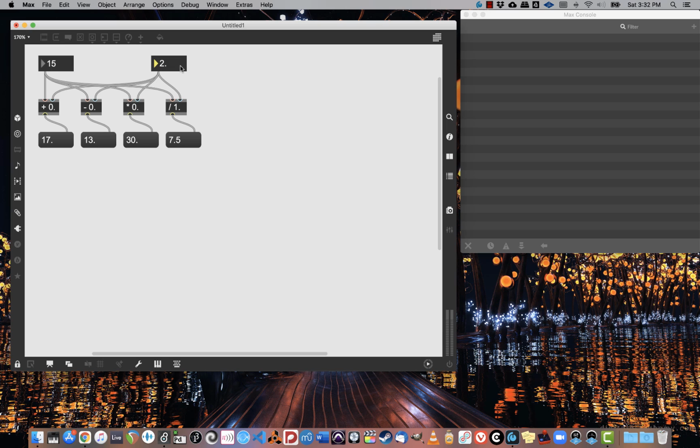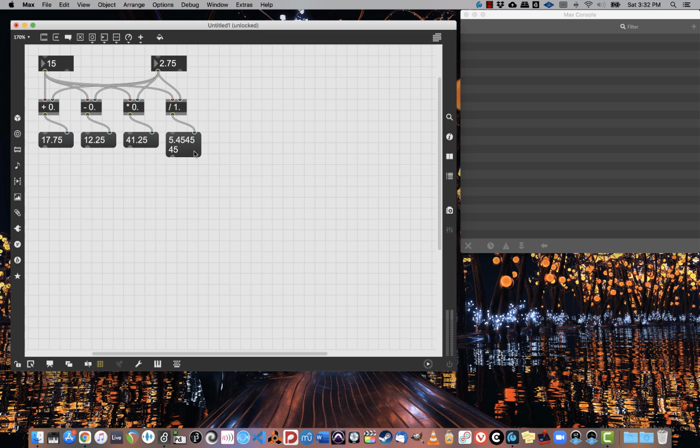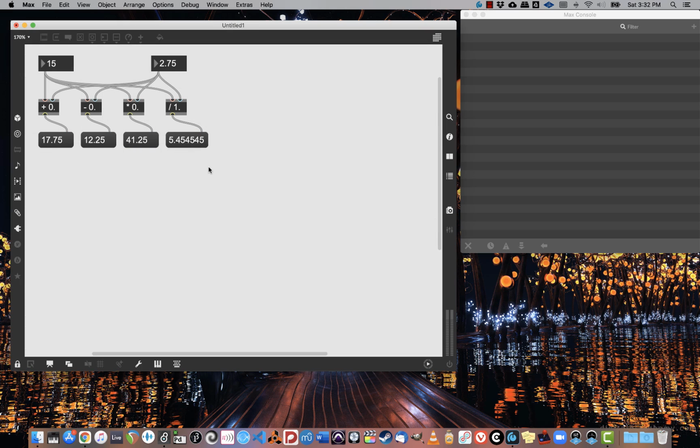Let's do 2.75. And 15 again. I have to reinitialize it. Oh, there's all our decimal points. I can stretch that out. So again, be very wary of the type that you're using, and make sure that if you're using decimals that you initialize your math objects with a decimal.